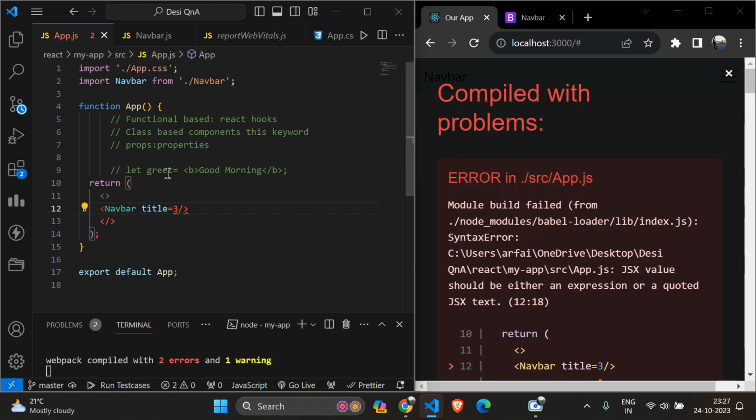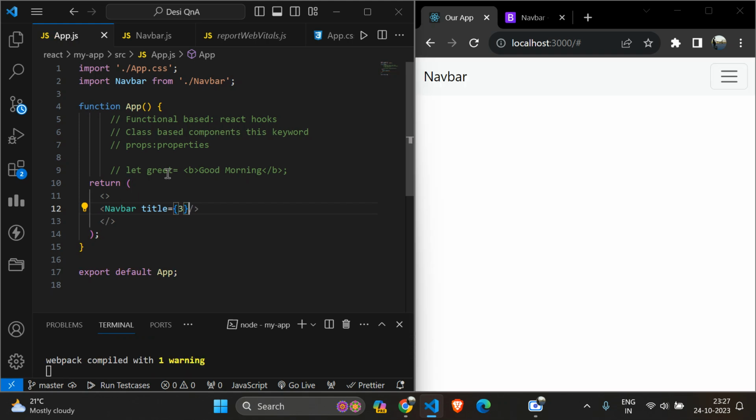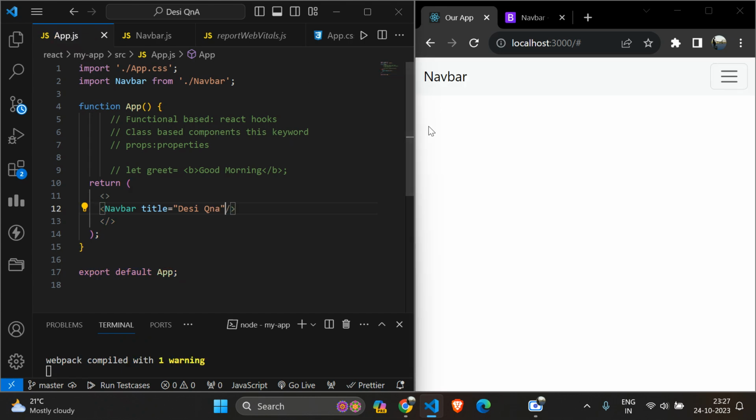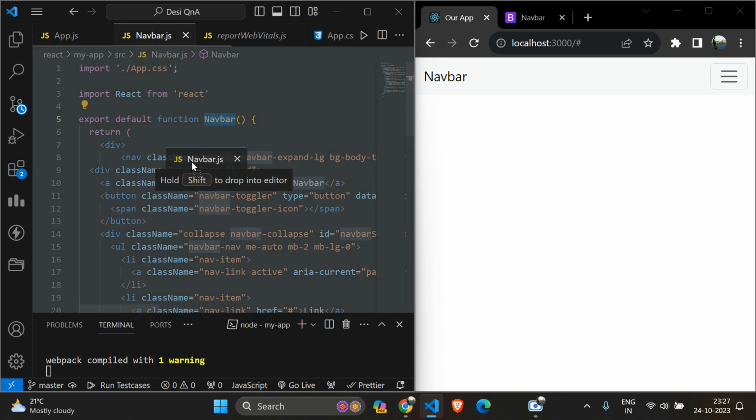You can also pass the string value, right? Or you can also pass any sort of data type. Okay, here I will just pass the title, I will just name it basic Q&A. Definitely, why am I seeing an error here? Because we have not accepted this and we have not made changes over there, right?